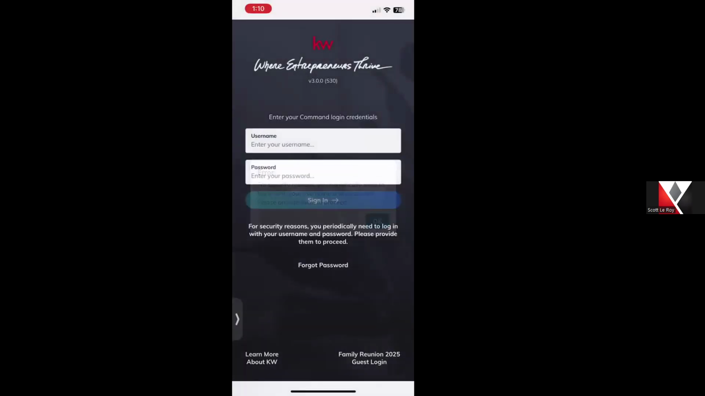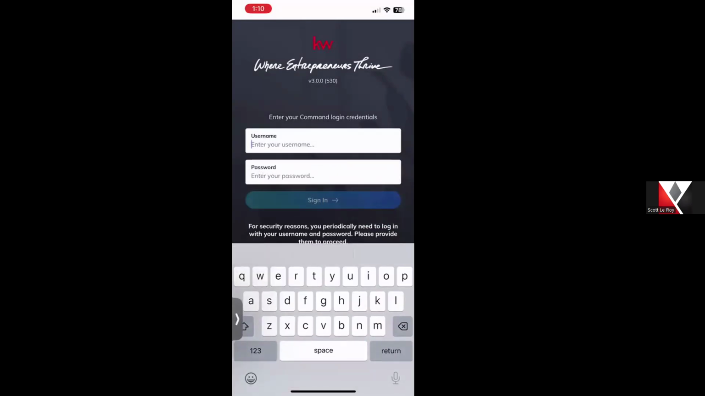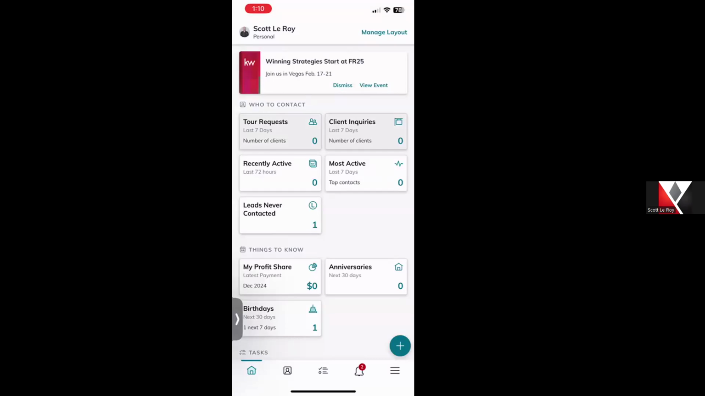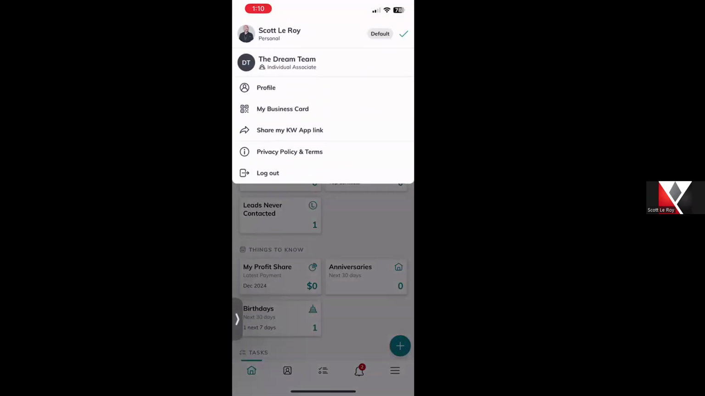You may need to sign in. If you do, it is simply your Command logins. And once you're in at the top left-hand corner, you can click on your name and notice number, I guess, five, the fifth item there. It says share my KW app link. If you click that, it will prompt you on your device to either email, text, open in a browser, whatever you want to do with that app link.